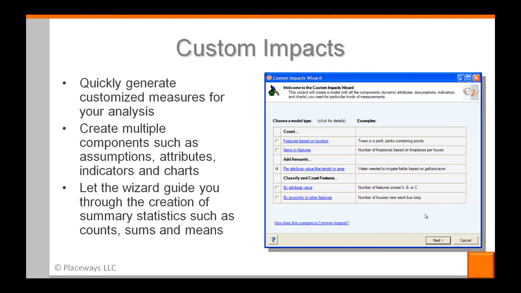Use the Custom Impacts Wizard to quickly generate customized measures for your analysis. Create multiple components, such as assumptions, attributes, indicators, and charts, and let the wizard guide you through the creation of summary statistics such as counts, sums, and means.